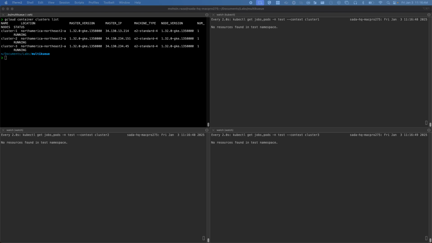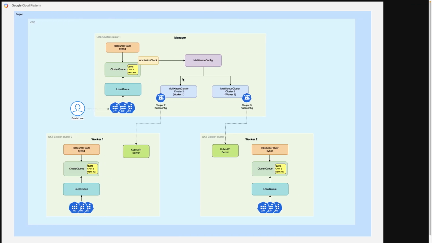So for the demo purpose, I am basically using three GKE clusters that are deployed inside a single GCP project. So here's the diagram that shows the infrastructure that we are going to use for this demo, where our GKE clusters are deployed in a GCP project and inside a single VPC. So we are going to use one of the clusters as the manager cluster, and the other two clusters will be our worker clusters. Kueue is already deployed on all three clusters with required resources, and MultiKueue is also set up on all three clusters.